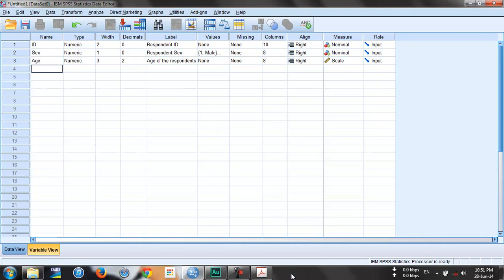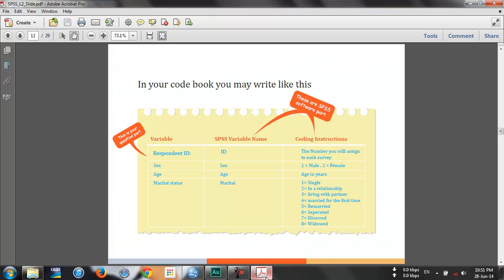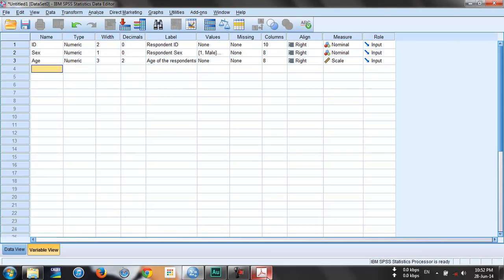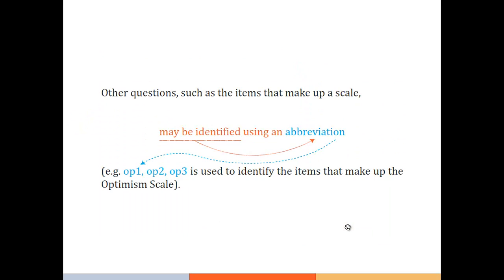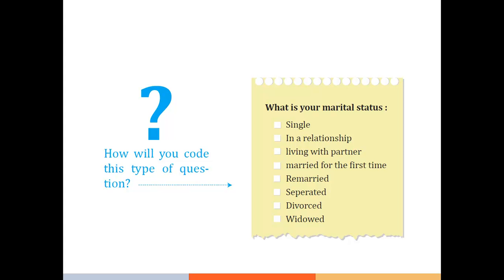And the fourth variable is marital status. We are not going to discuss the marital status anyway. Now we are going to our next slide. We have learned how to code the responses, how to code the variables like respondent ID, age and sex. Now if you have these types of question, how will you code this in SPSS?